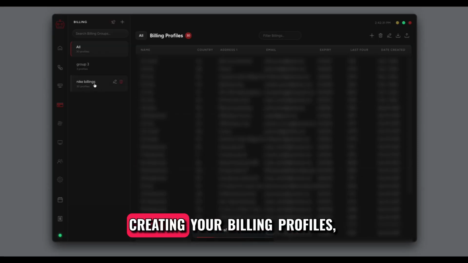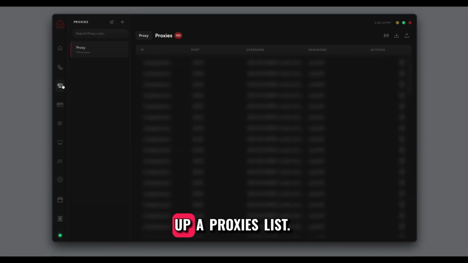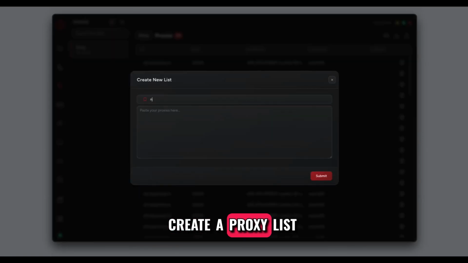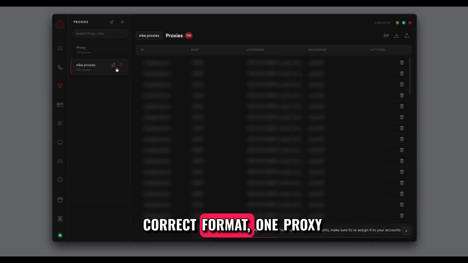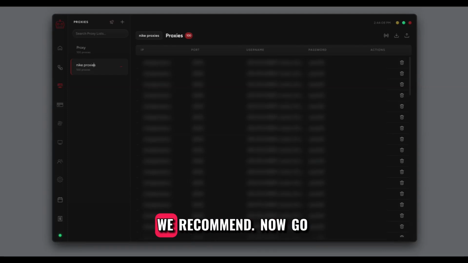After you are done creating your billing profiles, you need to set up a proxies list. Go to the Proxies tab. Create a proxy list for your Nike tasks. Make sure that you input them in the correct format. One proxy per account is what we recommend.